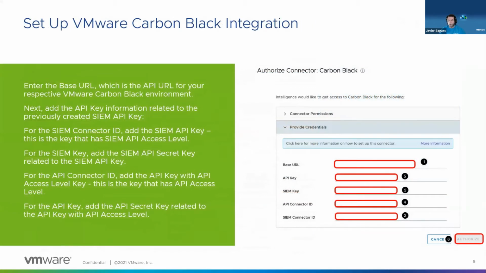Then we will need to go into Workspace One Intelligence and integrate Carbon Black with Workspace One Intelligence. The integration is pretty straightforward. You need to create an API key and provide all the details in there. Basically, it's API key, SYNC connector ID, SYNC key, API connector, and click on authorize. There is nothing difficult. It can be done in 5 minutes.